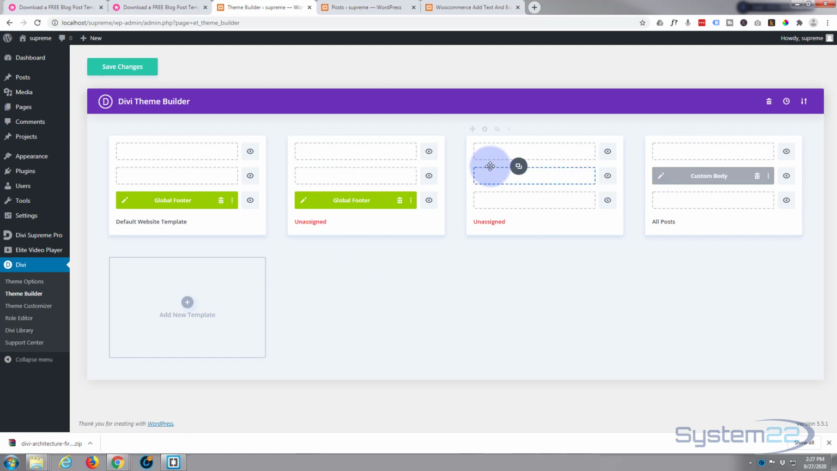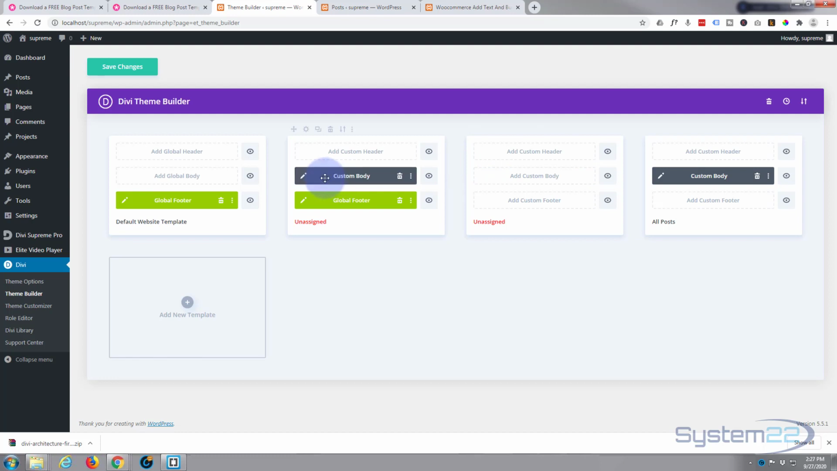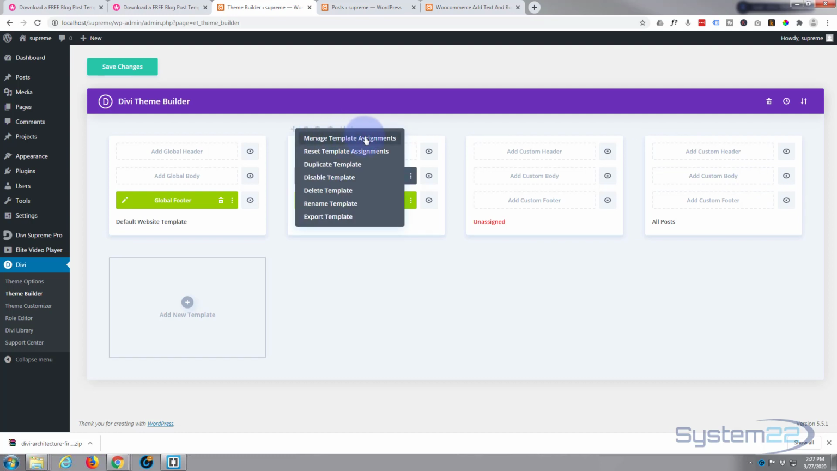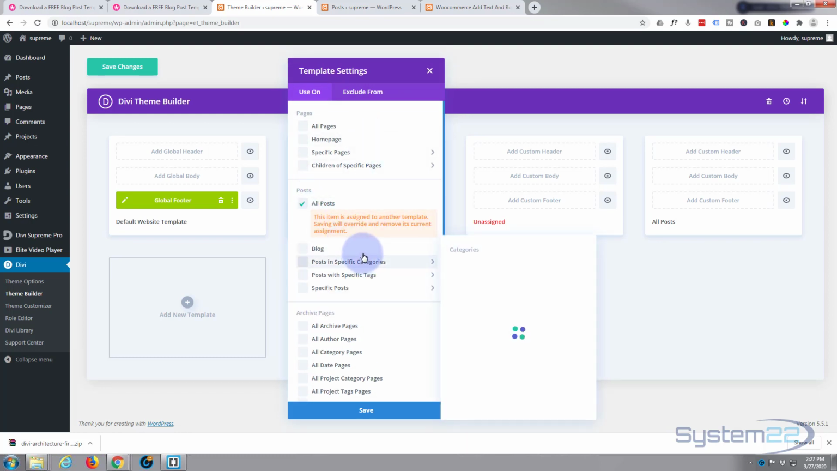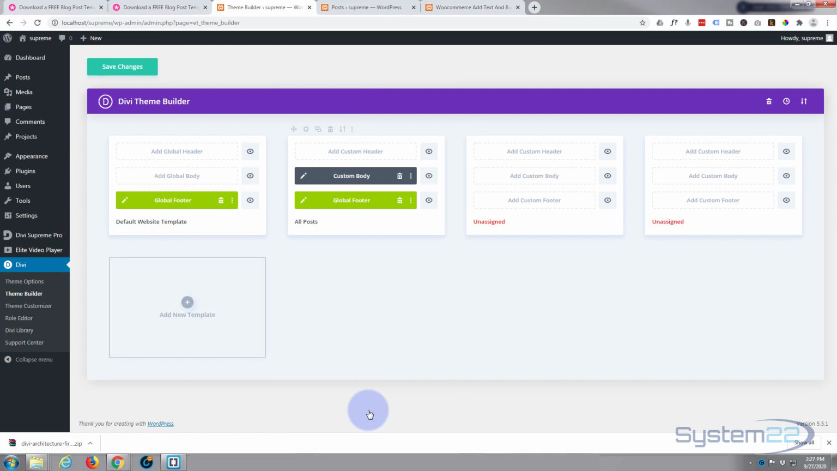I'm going to put it in here with this one that I've got a global footer for. Now we'll delete that one. And we're going to go up and reassign it. Manage template assignments up here. I want to make sure it's assigned to all posts. Seeing I've got another template there, that was the one I had over there. So I'm just going to go ahead and hit that save.